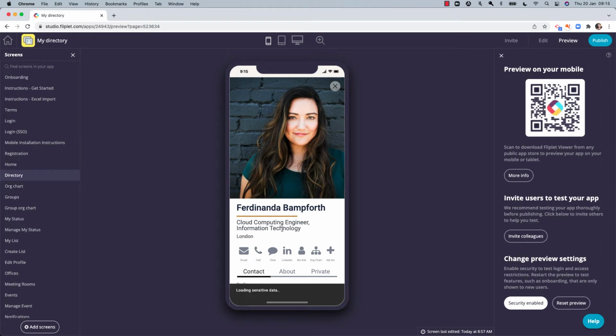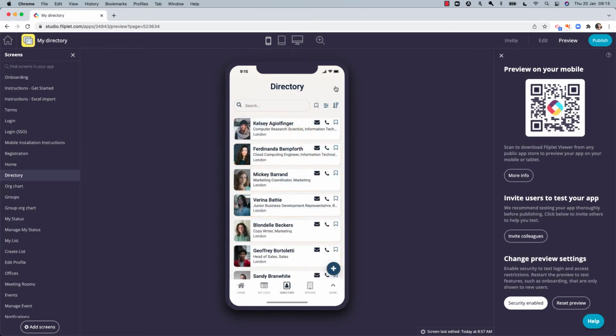On the directory page, we have done a couple of minor improvements. So if I close this profile, the first thing that you'll notice is that we've updated the sample content that we have. So we now have a better sample for you to take a look at.